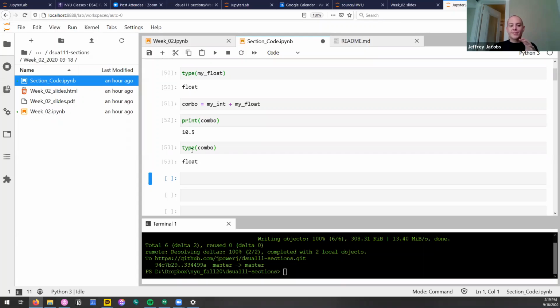Every single day when I code, if you look at my code, I constantly am doing print, but then also type, because I want to see what the result of my operation was. But I also want to see what the data type is, because if it's not what I expected, something went wrong with my program, with my code. So the type, very much your friend.